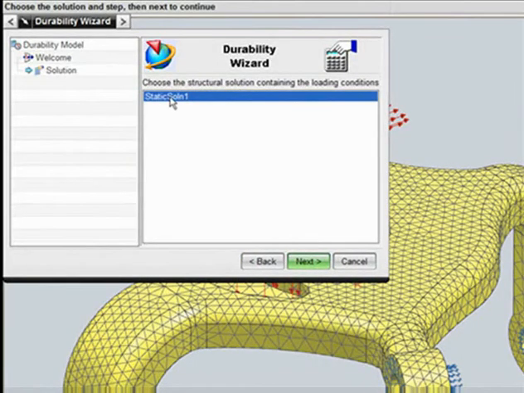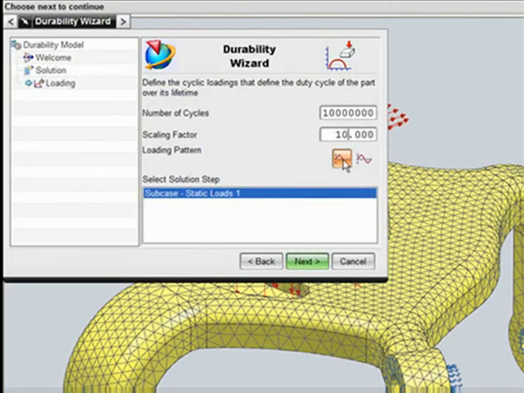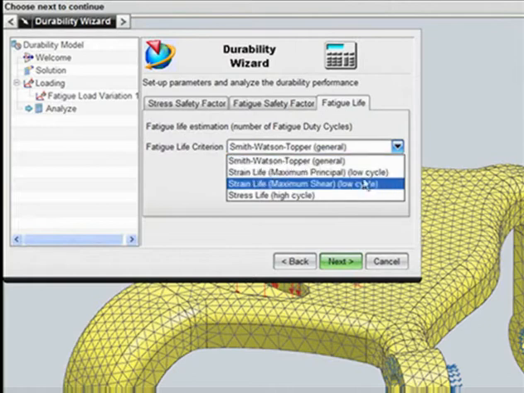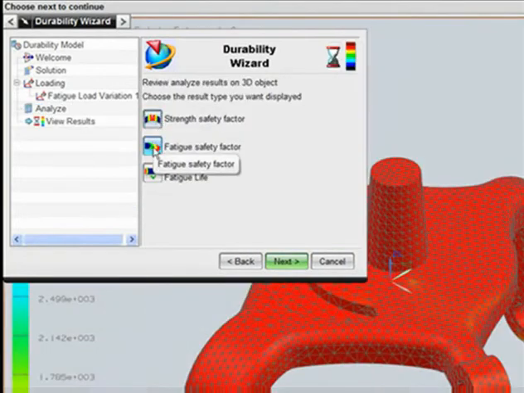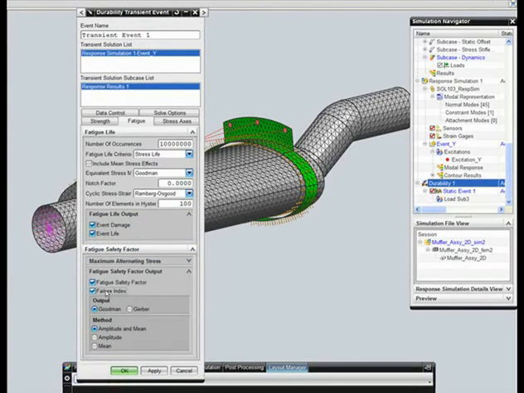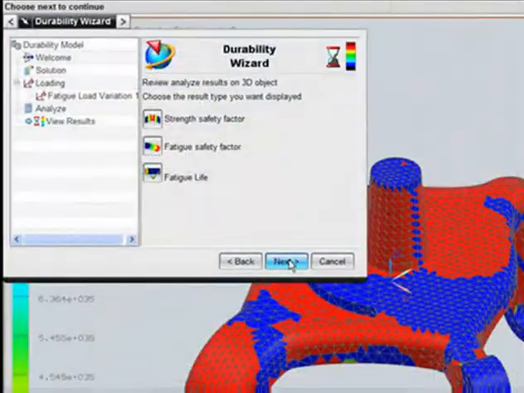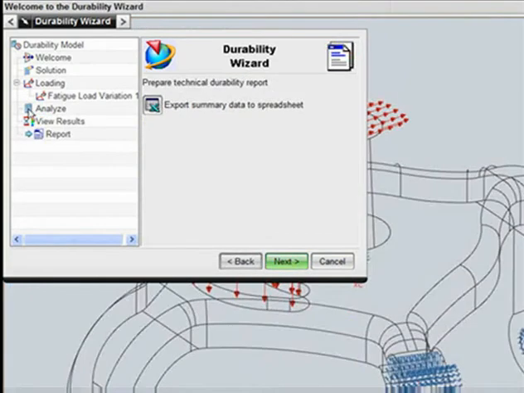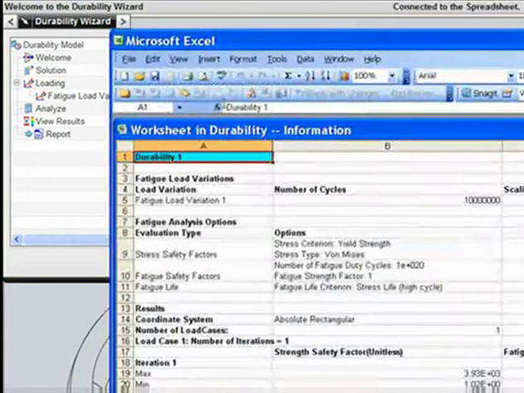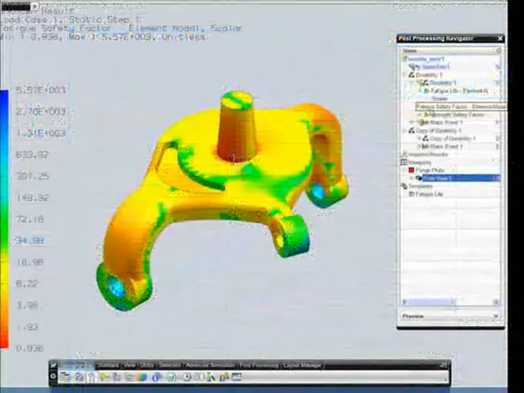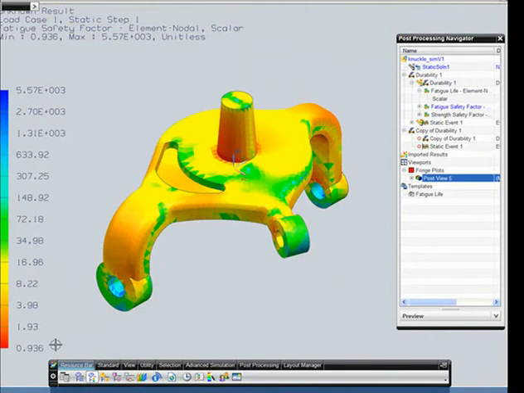Structural fatigue analysis is used by engineers to predict design life or durability. NX7 introduces two new products for evaluating durability, a durability wizard and an advanced durability solution. The NX Durability Wizard provides you with an intuitive, guided process to compute strength safety factors and fatigue life. The wizard even allows you to prepare an Excel-based report that summarizes the analysis results.